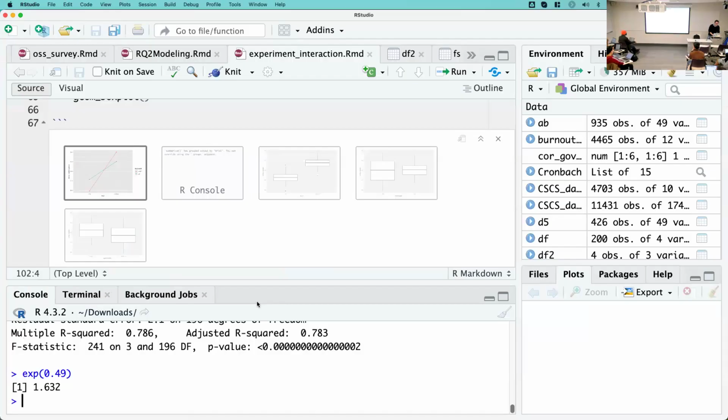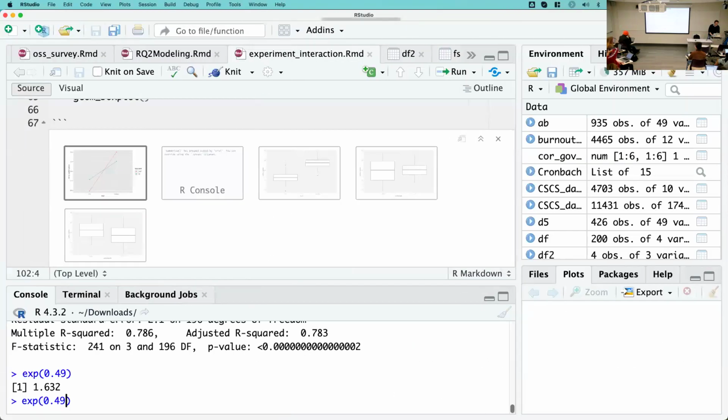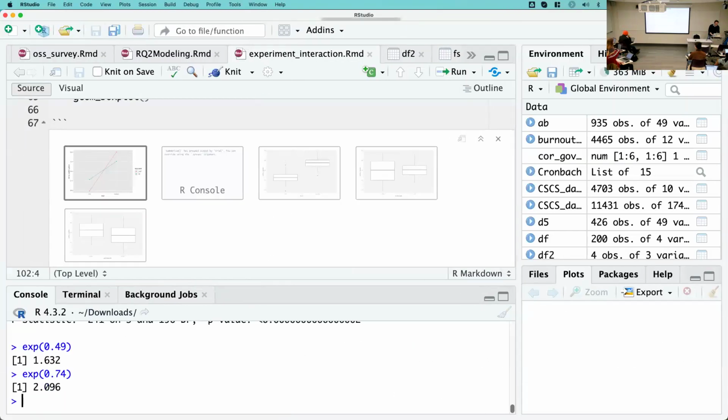Okay, and then you go back and say, famous universities about the same, famous companies 0.74, right, 2.1 times, more than 2 times more likely for papers from famous companies to get an SF score compared to papers that are not from famous companies, holding constant all the other things.